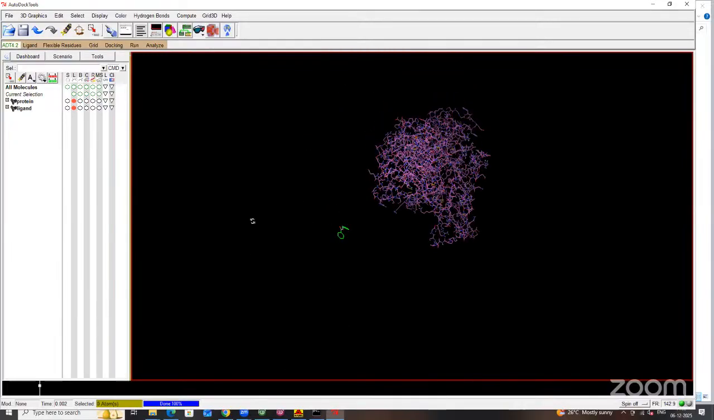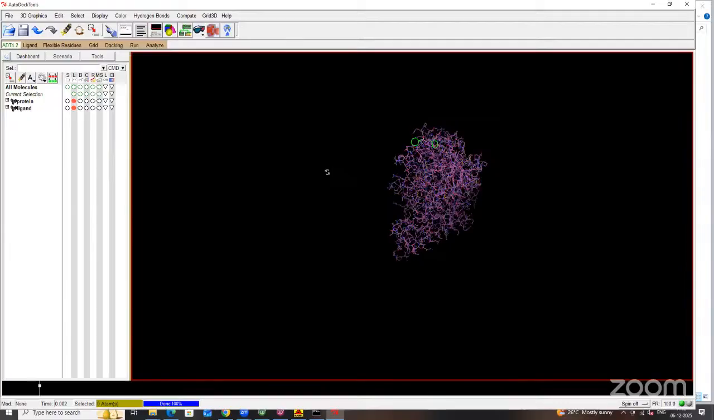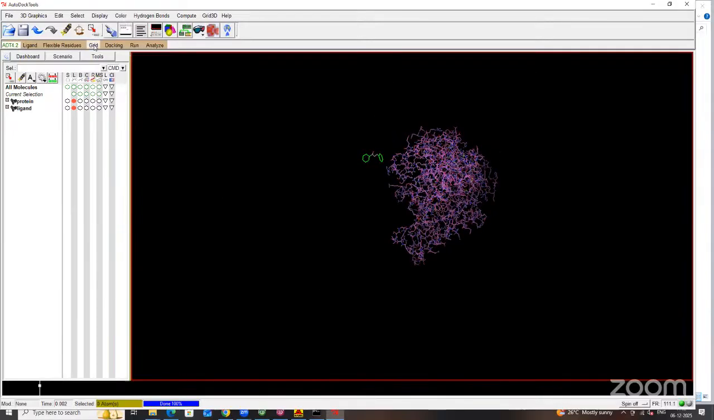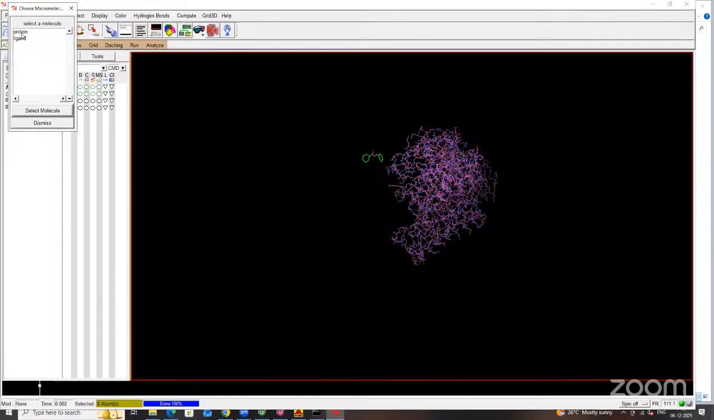Now the last important step is nothing but molecular docking. For that, you have to select the protein and ligand. So for that, go to the tab grid. Under grid, there is macromolecule. We are choosing the open option. Now, under macromolecule, we have to take the option choose. A small window will open. We will click on protein. First, we will select protein. Select.